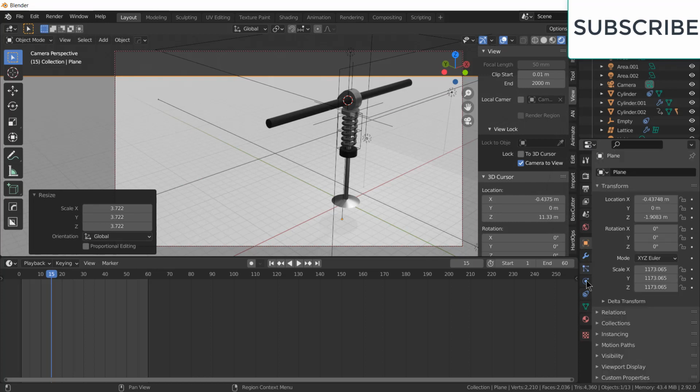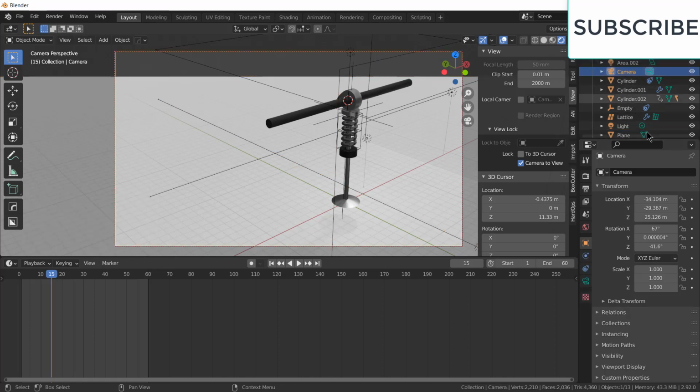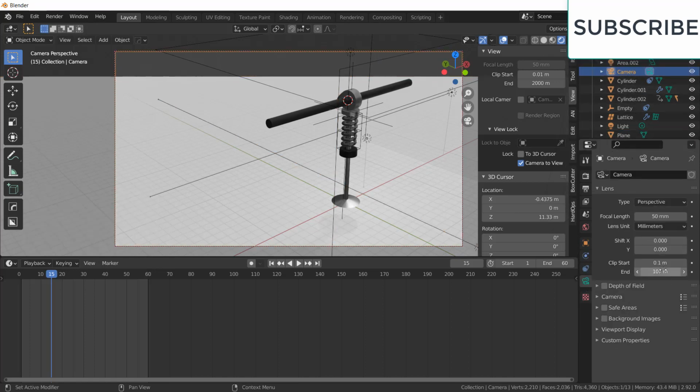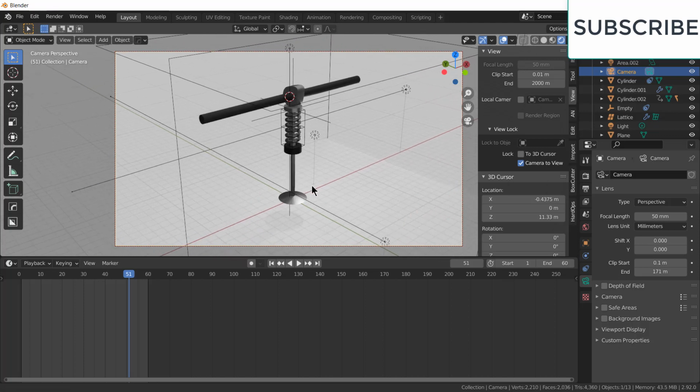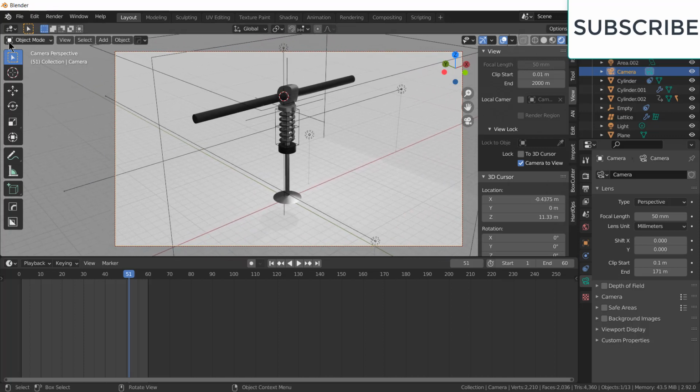Go to select camera. As you can see, I'm making some mistakes. I just shifted from mechanical software SolidWorks, so sorry for that if you see some mistakes here. Now Shift Z to make it a little centered. Now click on render animation.